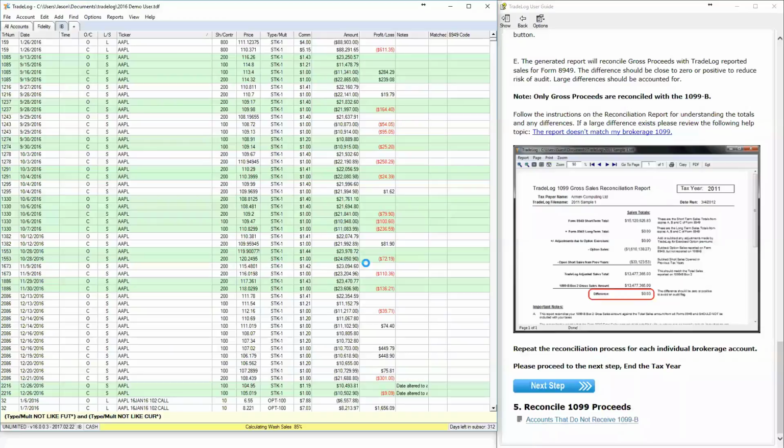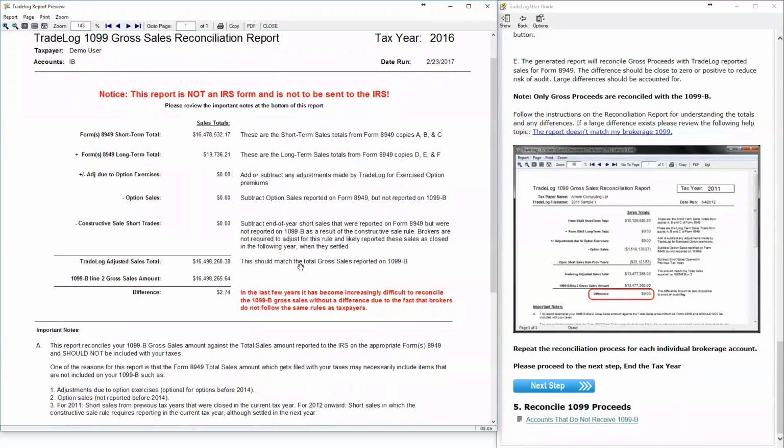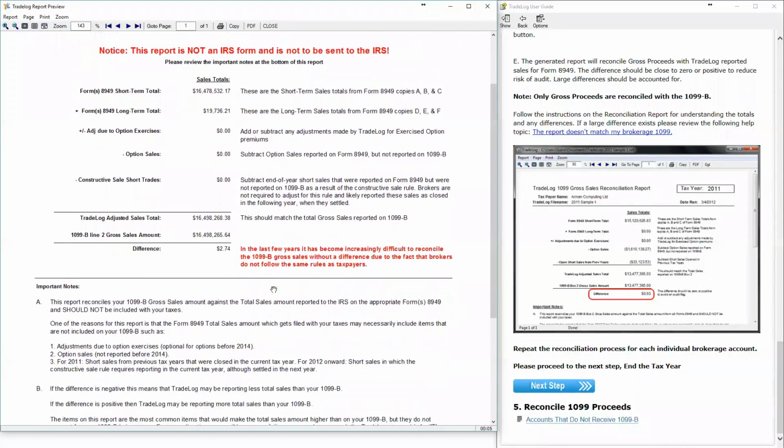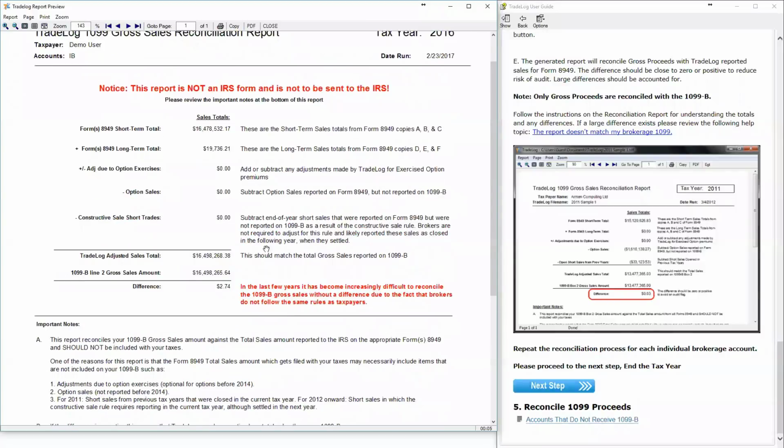And this is a little bit bigger report because I have about 6,000 trades in here. So you'll notice out of $16 million in gross sales, I have a $2.74 difference. That's pretty minor. So that's not uncommon because of rounding. So I'm not even going to worry about it with this particular account at all. But this is a report you can run.